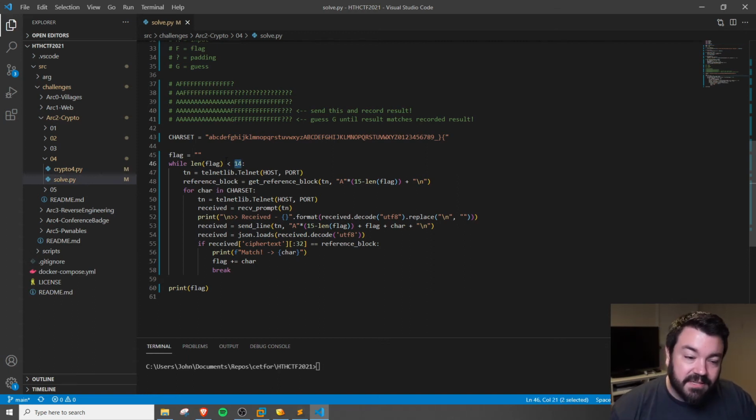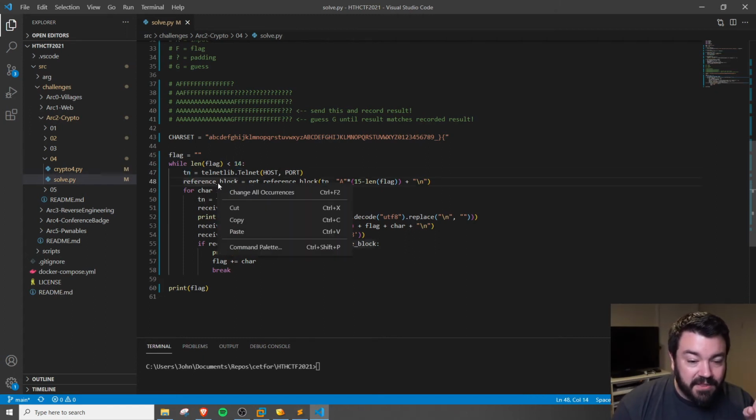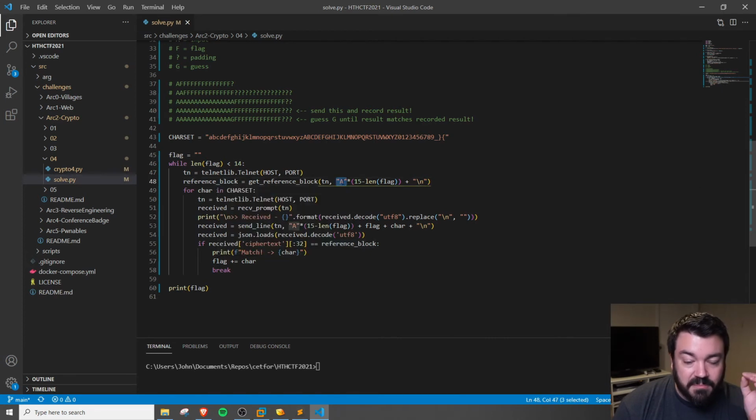So I know that my flag's length is 14, so I'm just going to continue looping over this process until my flag length is actually 14 or greater. I'm going to connect to Telnet. I'm going to get the reference block. The reference block is going to be 15 A's followed by the length of my flag, which is in this case going to be 0.